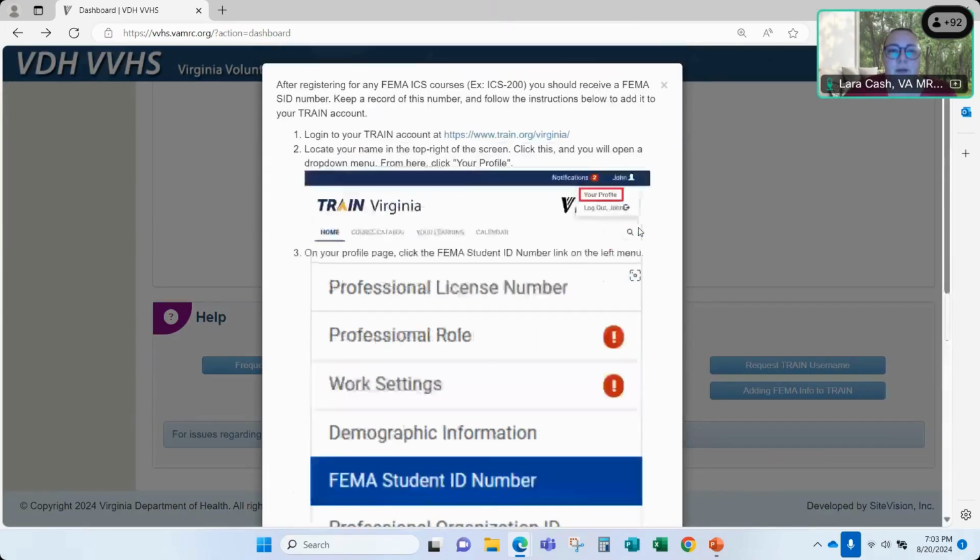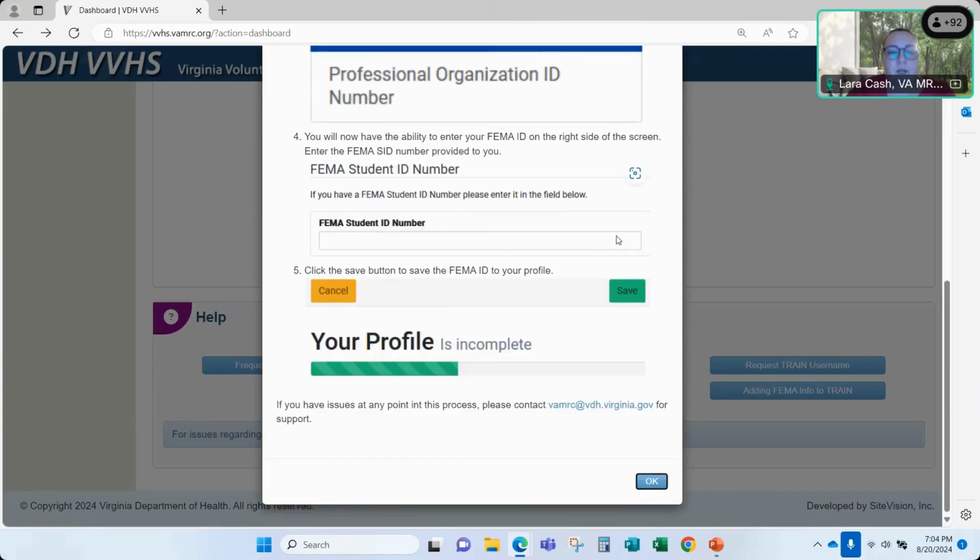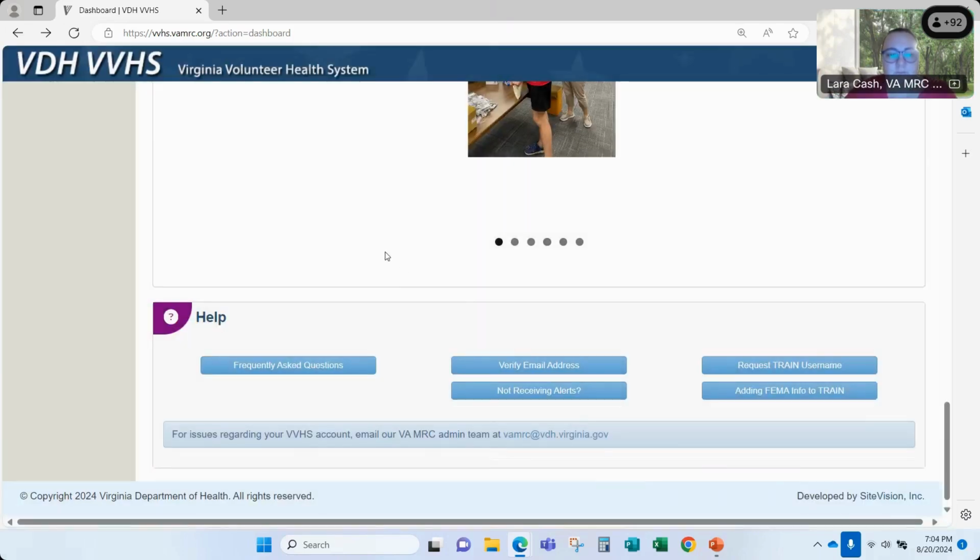There's also an additional button that talks about adding your FEMA ID number. If you need to add that, again, that's on the TRAIN side, but this is a short little walkthrough with pictures of where you would go to add that number to complete your profile as well.